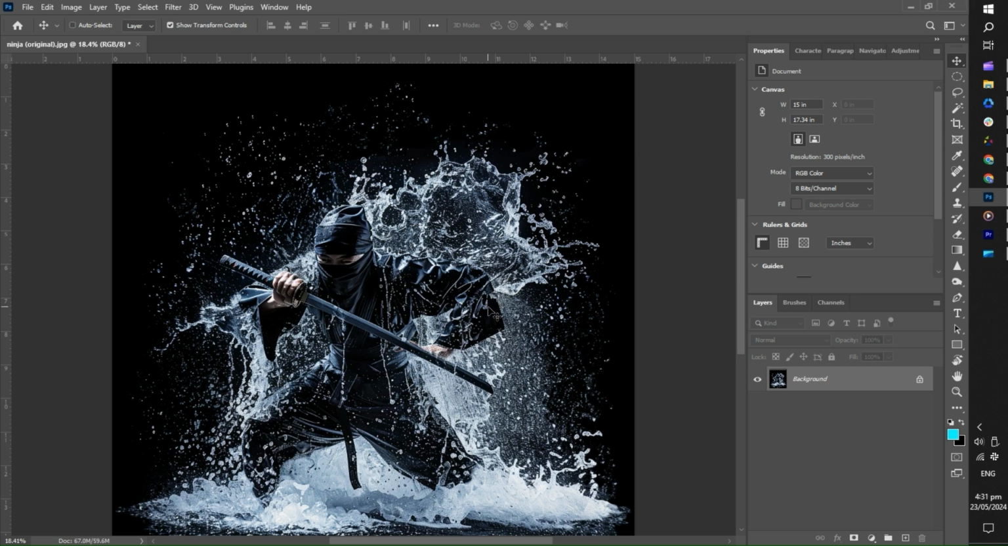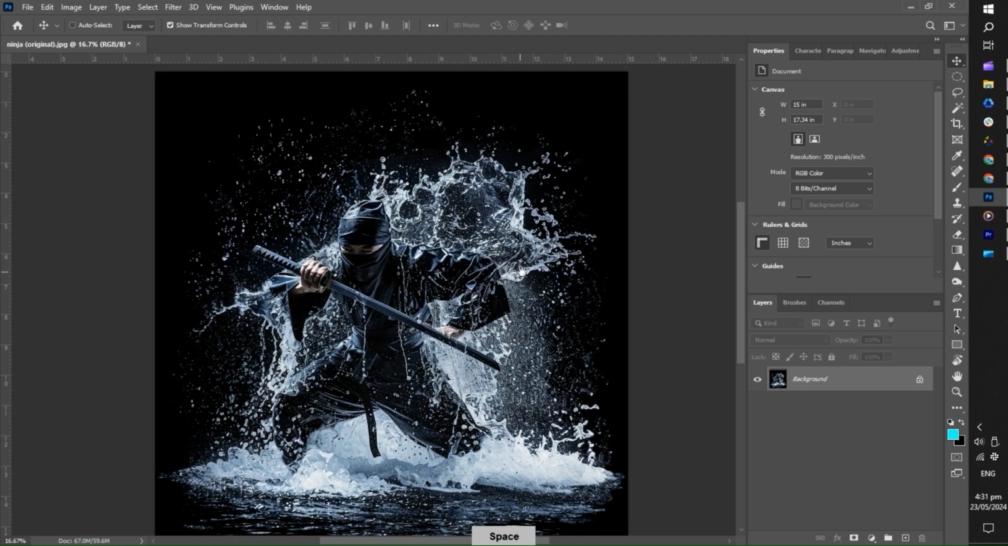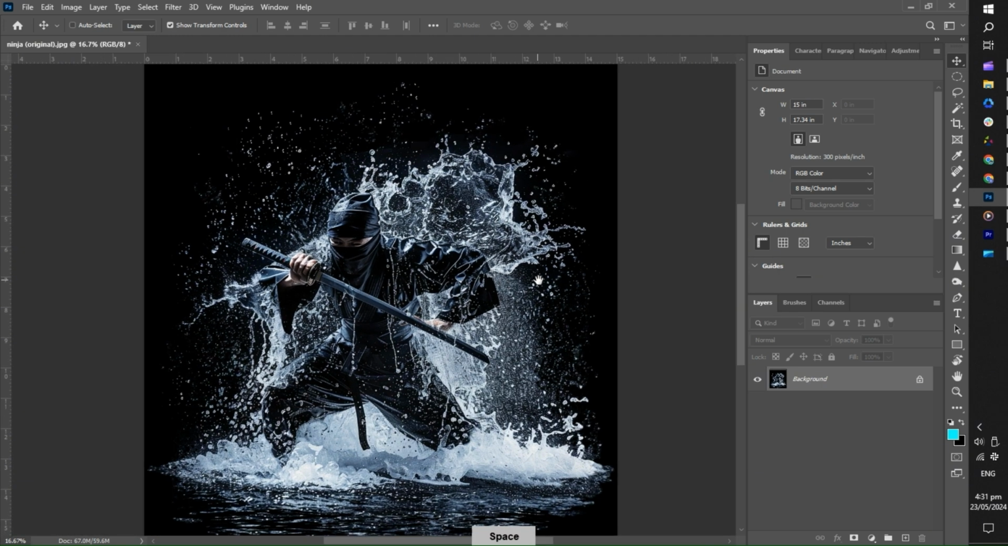Okay, let's begin our tutorial on creating a halftone effect in our image. Remember, this is just one of the many ways to create a halftone effect in Photoshop, and there are plenty of other methods. But for now, let me guide you through my own method. So, let's get started. First, open our ninja image in Photoshop.